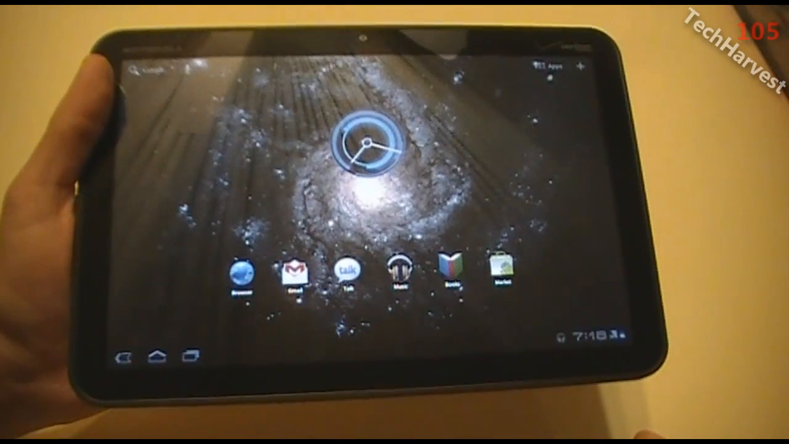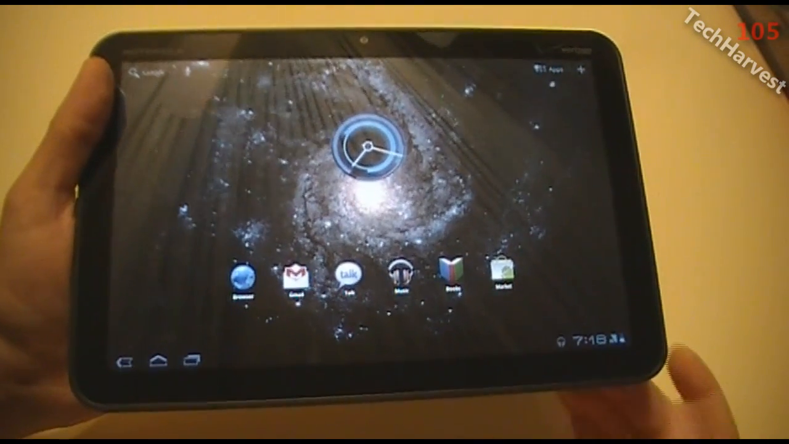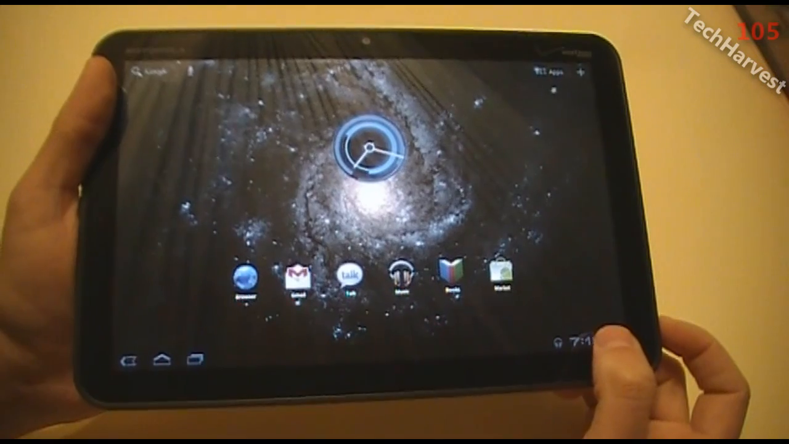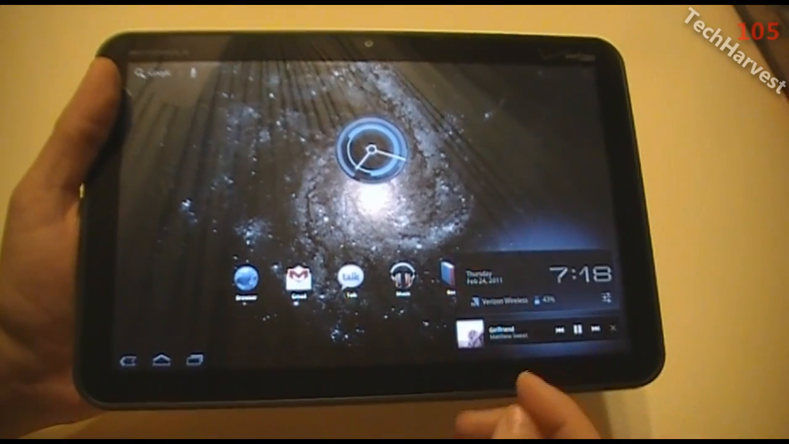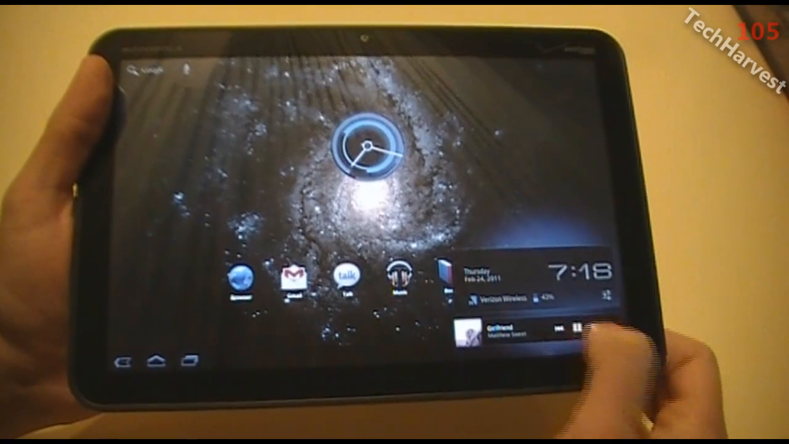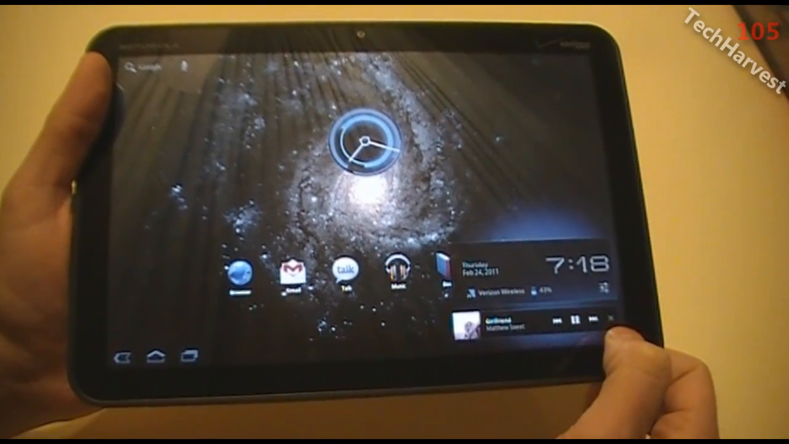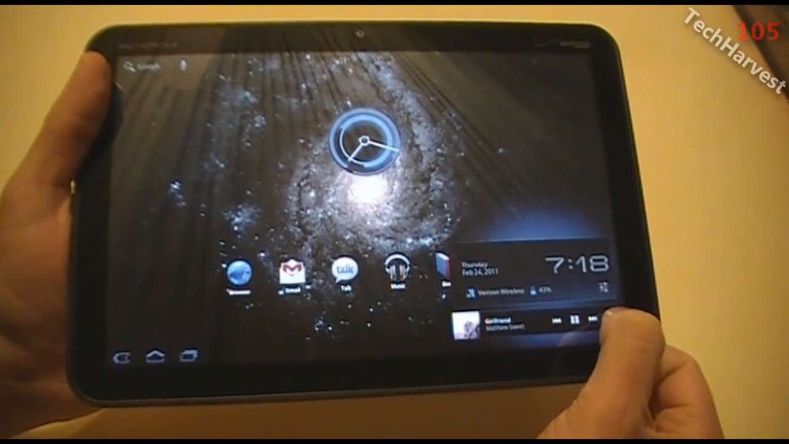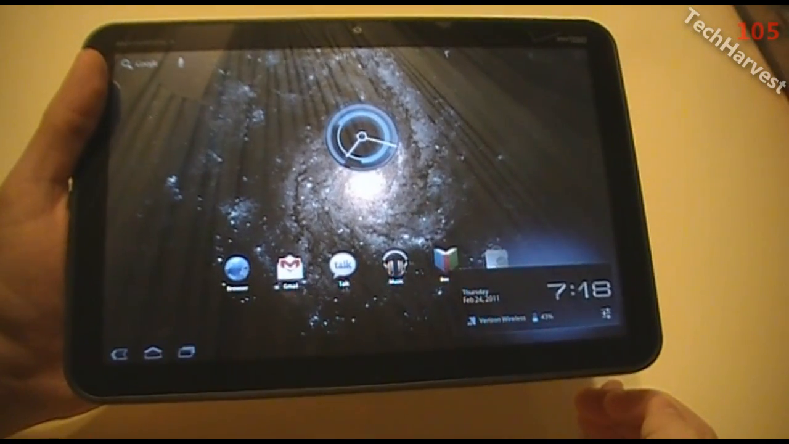Now you can also go down to your notifications area down here in the lower right hand corner and touch it, and you'll see that it's playing down here. You can control it from here by pausing it, fast forwarding, rewinding, or just clicking out of it.